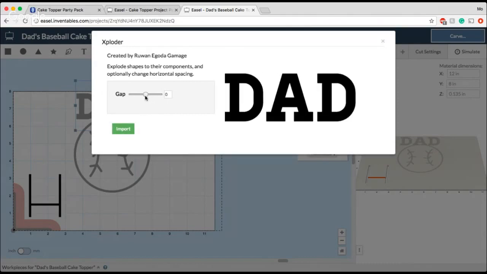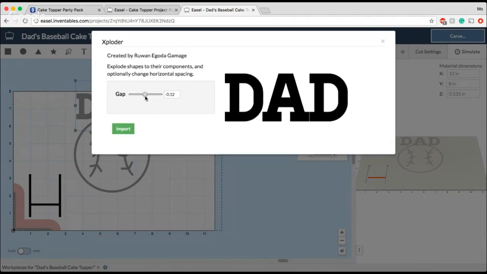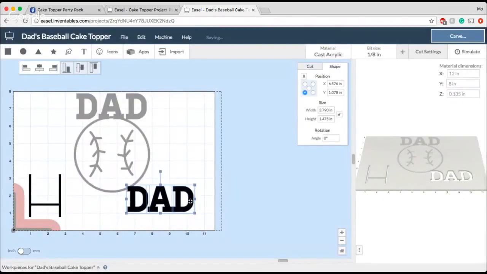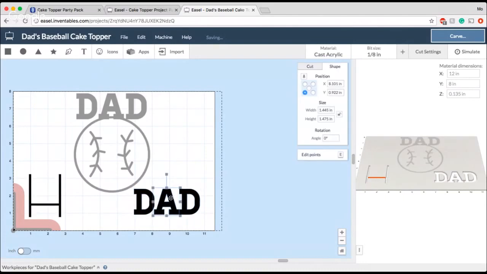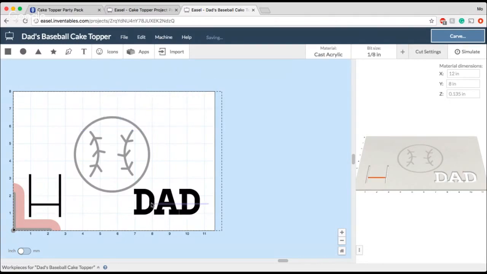In this case, I'm going to be doing a little bit of adjusting inside Easel, so this doesn't matter too much for me right now, but it is good to know about this feature if you're doing something that requires specific spacing. So I'm gonna go ahead and import these, and you can see now that I've got these shapes as individual pieces. So I can click on each individual letter and use it that way, which is great. Which means I don't need this text anymore, so I'm gonna go ahead and delete that.